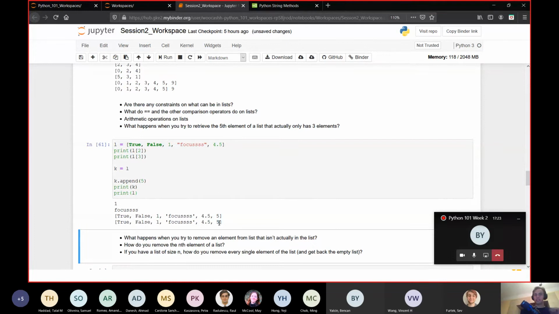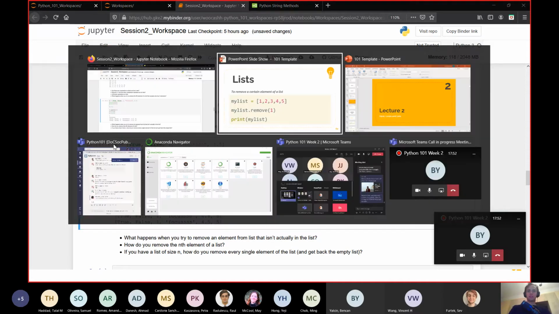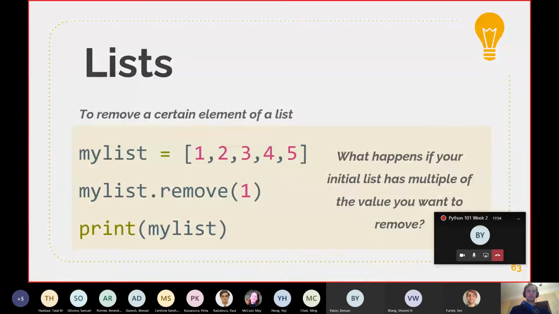So you see these lists are still the same, even though I appended only to K. This is the time when we have to think a little bit about objects. So L is an object. It is some space in memory. Let's go back to the slides. It's quite nicely explained in the slides.